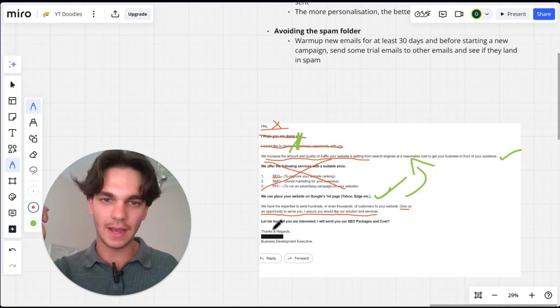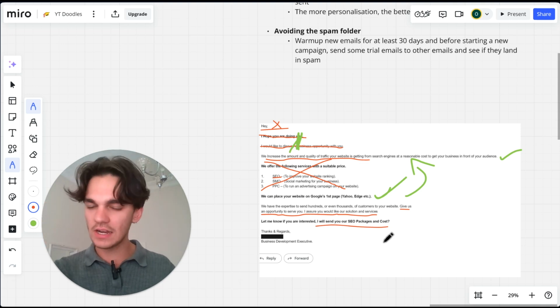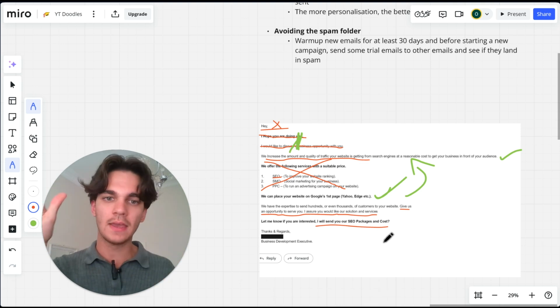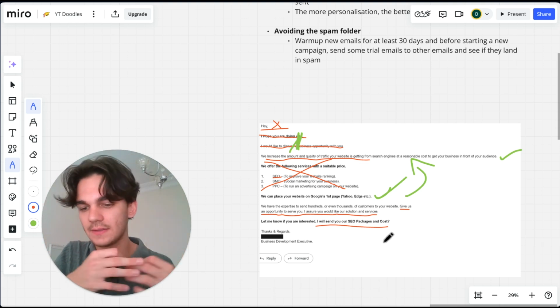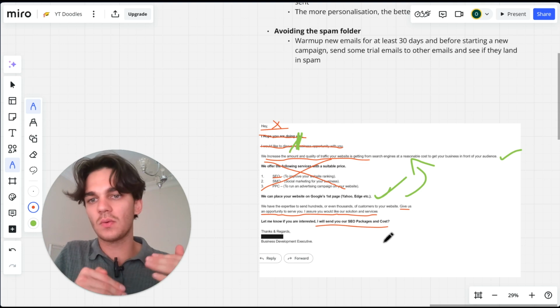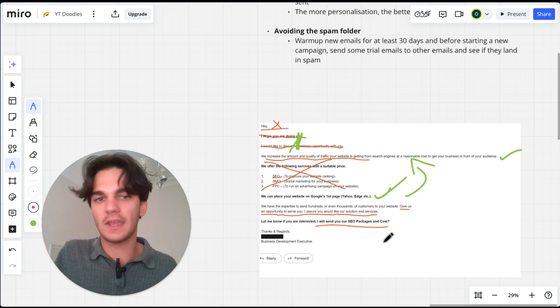And then he follows by, "Let me know if you're interested and I'll send over some of our packages and costs." In reality, what you want to do whenever you're selling a business or a business owner on anything is you want to say something along the lines of, is this something that your business is interested in? And if so, would you be open to the idea of connecting later in the week for a quick chat to see if our solution works for you?